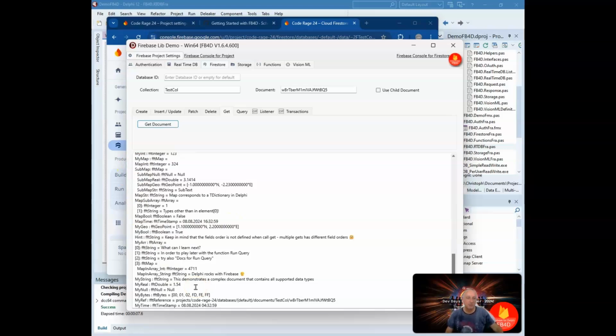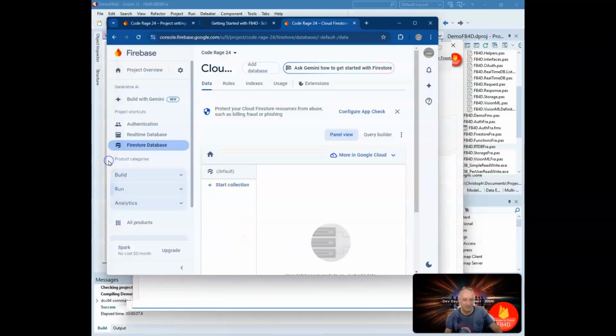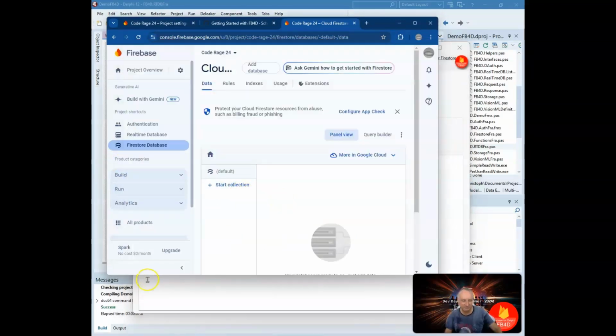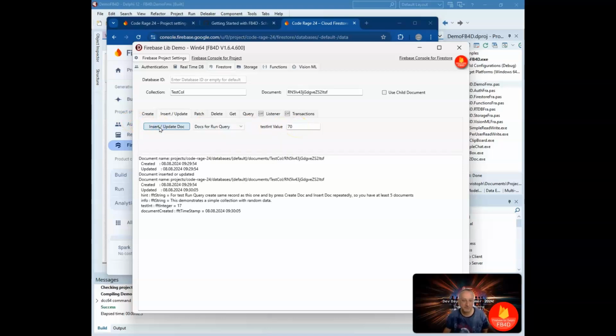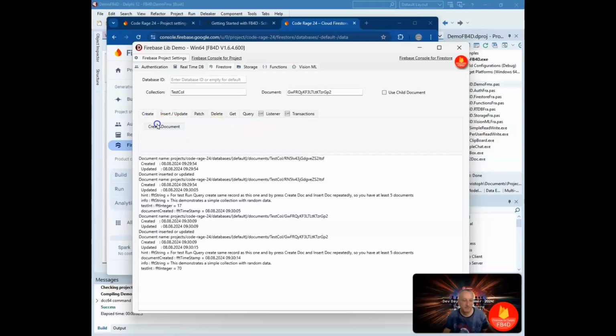Before I can show you the query, I will delete this document again, clear the log and check the results in the console. Next, I would like to demonstrate the run query. For this purpose, I need to create at least 5 documents with a test int field which is randomly created. This is our first, next document. Here we have the 70.